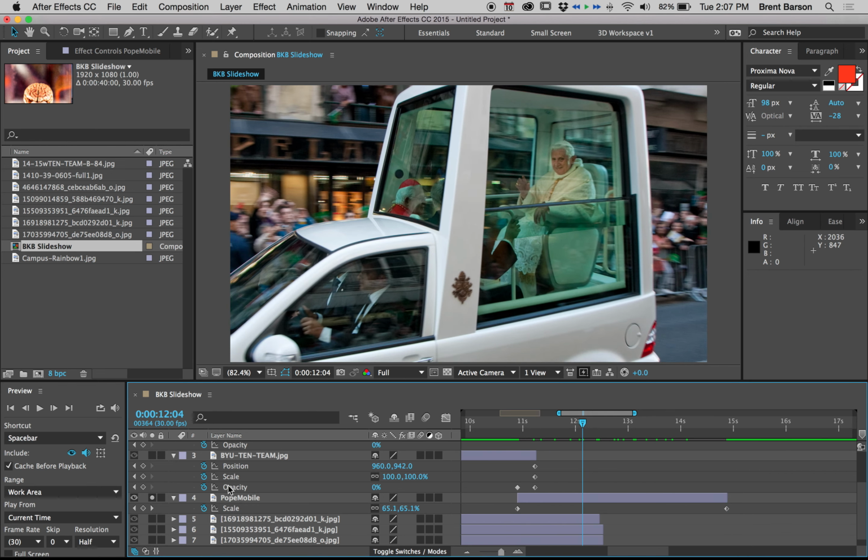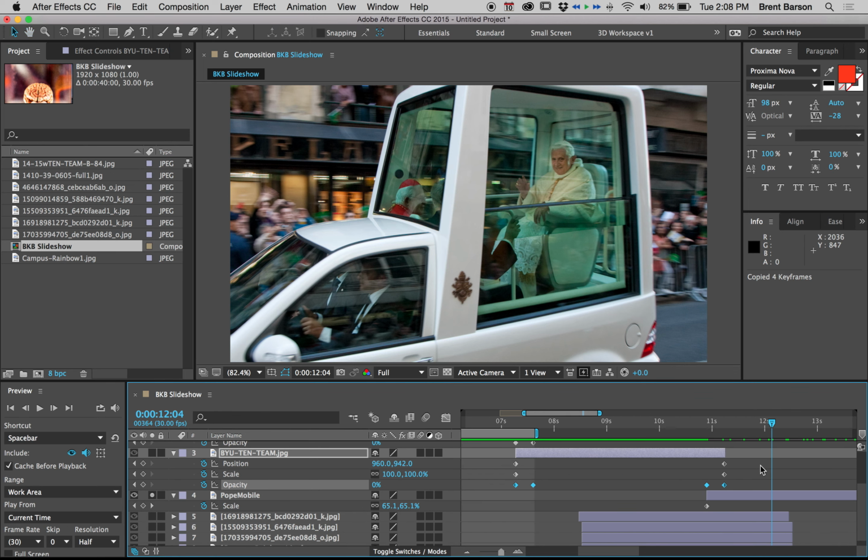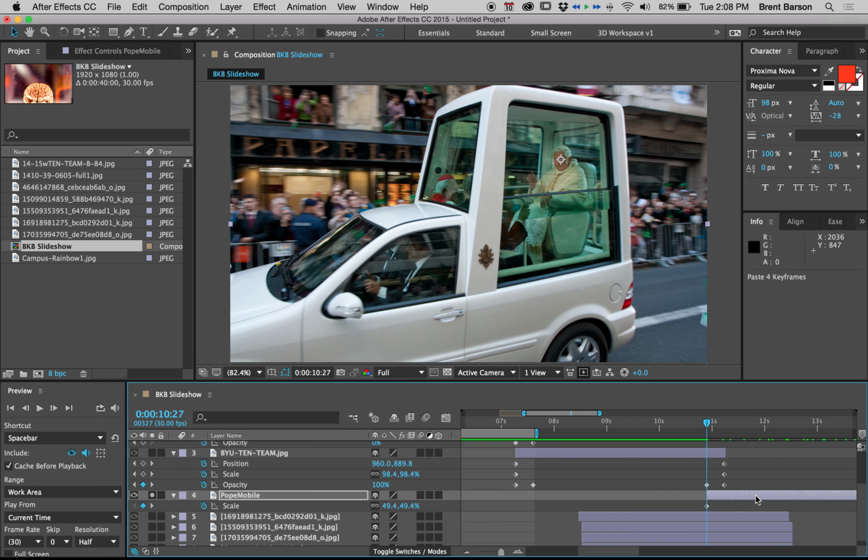So, guess what we're going to do? We're going to select all opacity keyframes from the tennis team. We're going to copy. It doesn't really matter where your playhead is when you copy, as long as you have all of them selected. The way that you can guarantee that you have them all selected is by clicking the name of the property whose keyframes you want to copy. So Command C on opacity, jump to the beginning of the Pope layer, I, and then paste.